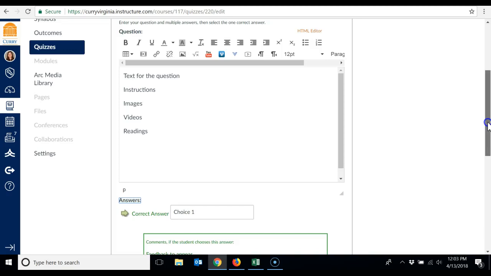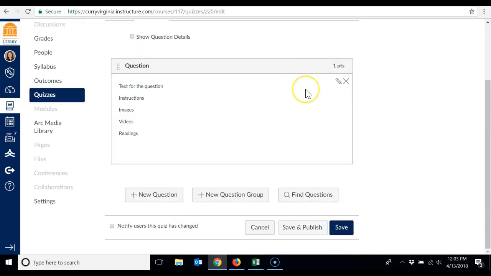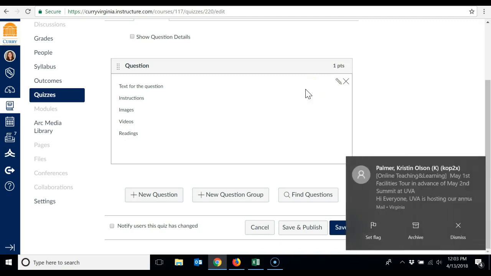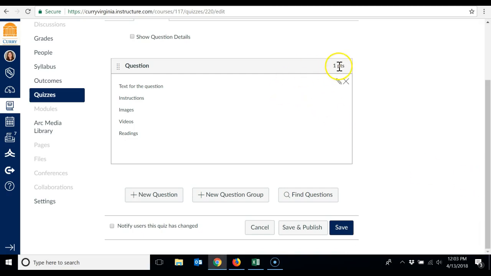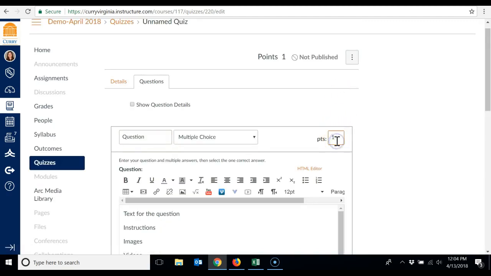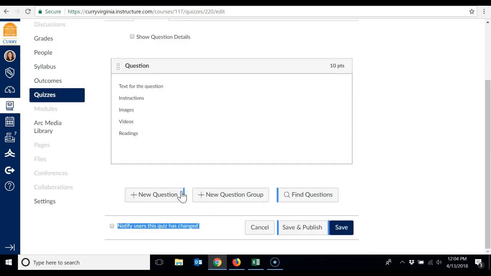When you're happy with how your question's been built, you click Update Question, and now that question's been built. If I had forgotten to set the point value of the quiz question, I can click Edit on the pencil and change the point value. Once again, I'll click Update Question at the bottom, and you'll see that the point value has been updated.